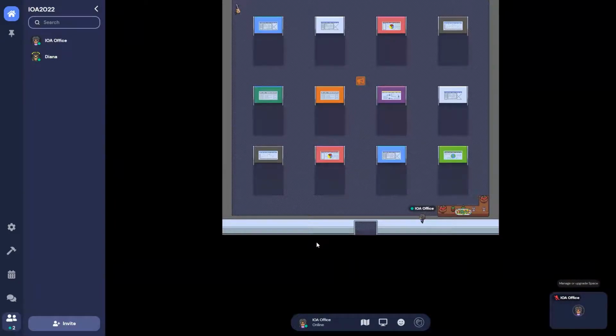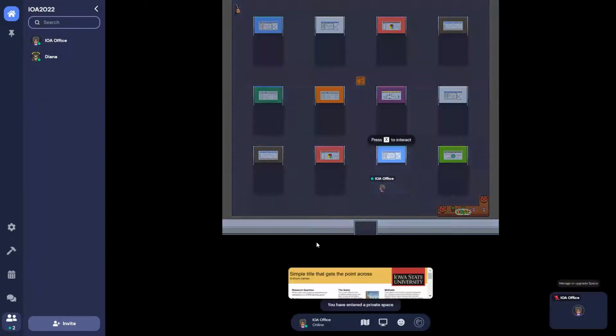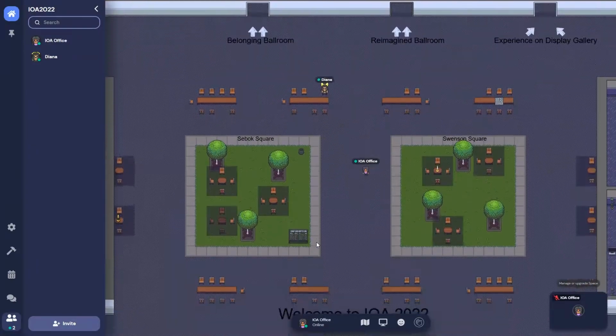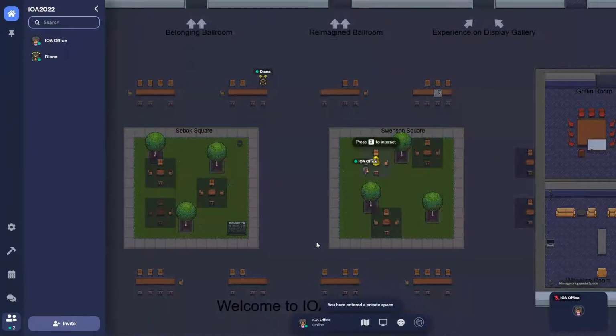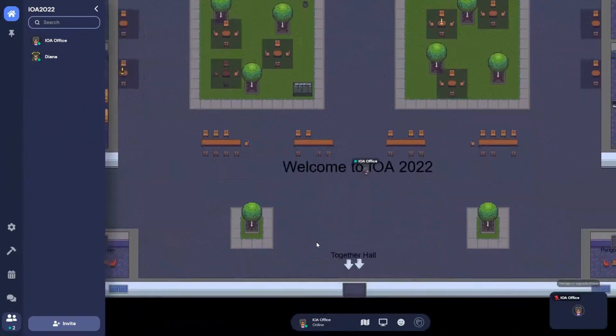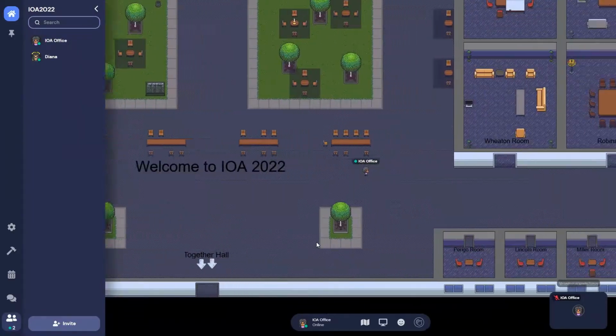Last thing to note is that anywhere with a dark blue carpet will be a private space. When avatars come into that space, you can talk with each other privately. The same goes for some of the breakout rooms. When I walk into one, I am able to see and hear all the people in the room.